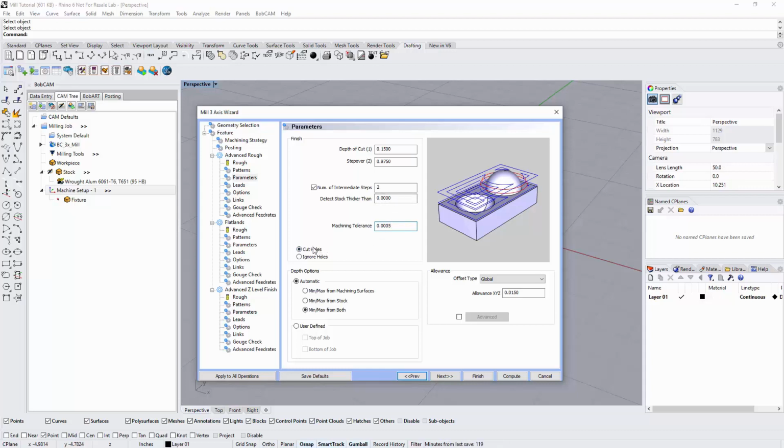And then we have ignore holes and cut holes. And this really depends on the tool you're using. I have a 3-inch tool right now, so there is no holes that I can really fit into. So I'm just going to leave it on cut holes. Down here we have our depth options. So we could say go to the minimum or maximum of the machining surfaces. We could say let's go to the minimum or maximum of the stock. Or we can use both. So we're looking at the stock and the machining surfaces to make sure we go as deep as whatever the deepest is. Maybe the stock is lower than the part. We're going to go that low. So we'll leave it on both.